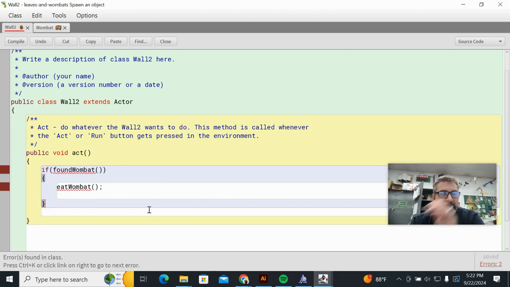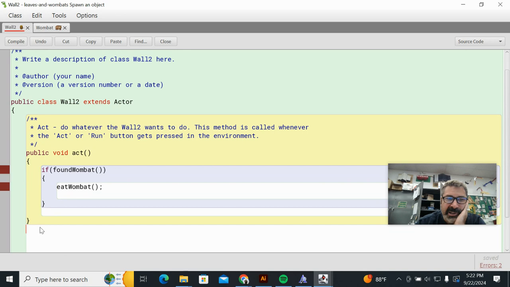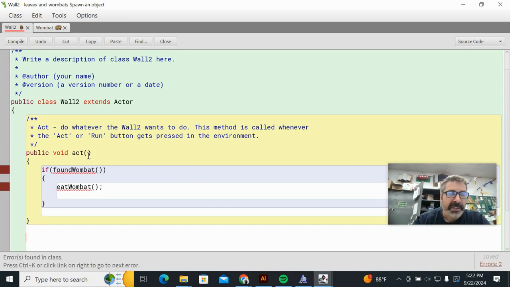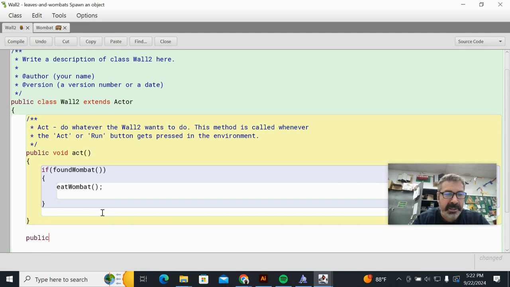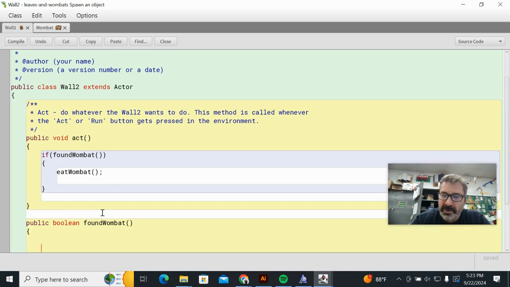Okay, now what's going to happen? He doesn't know how to find a wombat or eat a wombat, so we're going to go to the end of the act method and hit enter. Now, is found wombat a command or a question? It's a question. Did you find the wombat? How is it going to answer that question with true or false? It has a Boolean return type. So we're going to say public boolean foundWombat, parentheses, enter, opening curly brace, enter, closing curly brace.